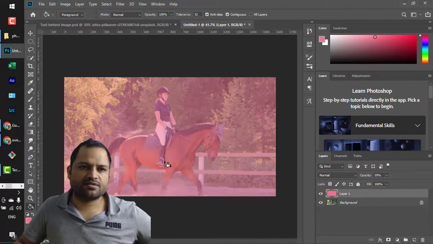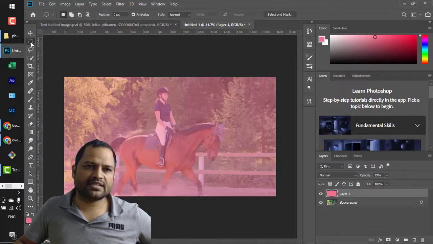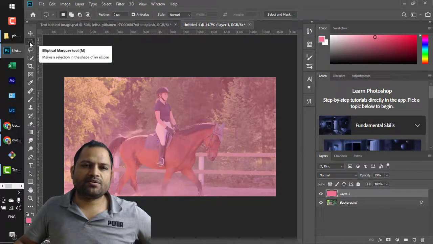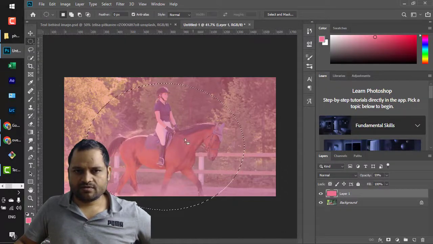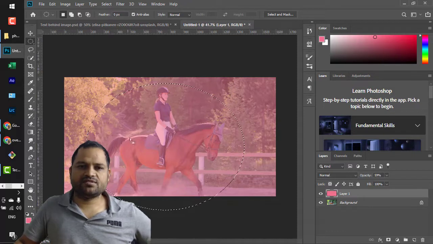To do that, what you have to do is select this elliptical marquee tool. It depends on how your subject is. You can choose the square marquee tool, the rectangular marquee tool, or depending upon the situation, whatever marquee tool you want to use, you can use that. And then just select the main subject. I want to highlight this section, that's why I selected this one.